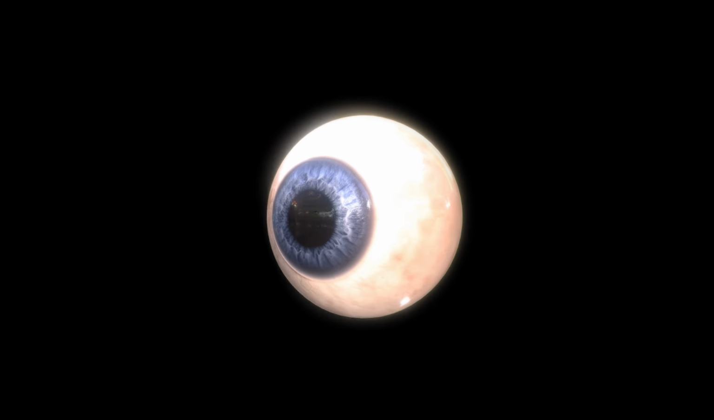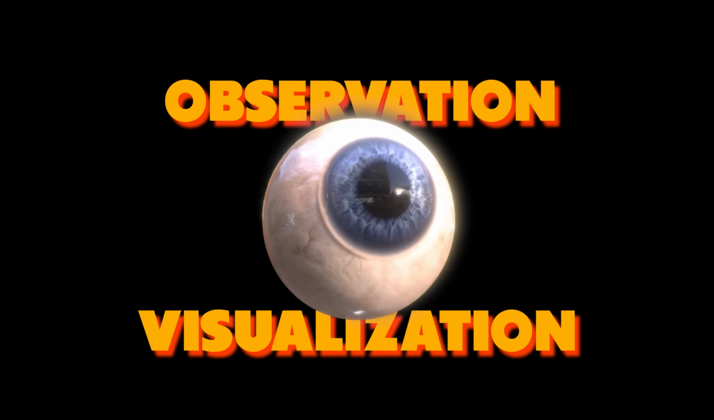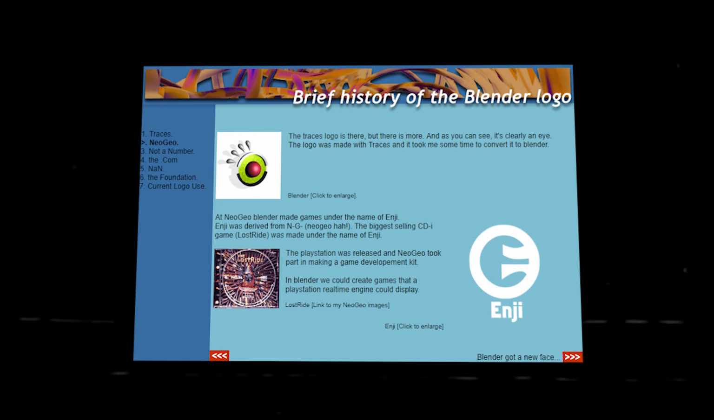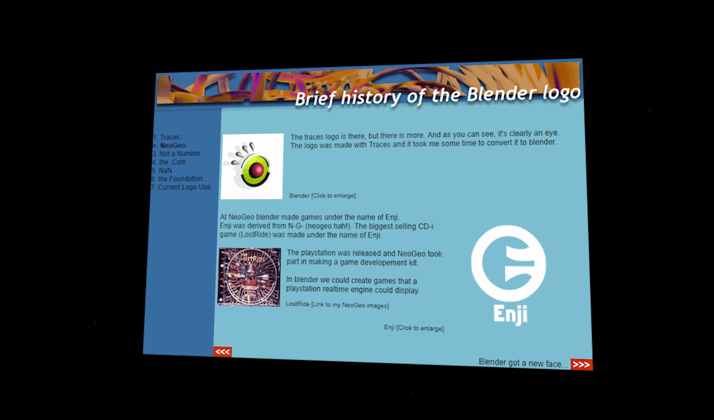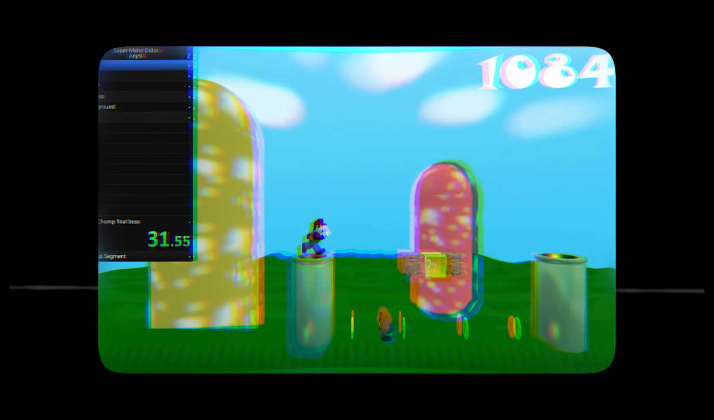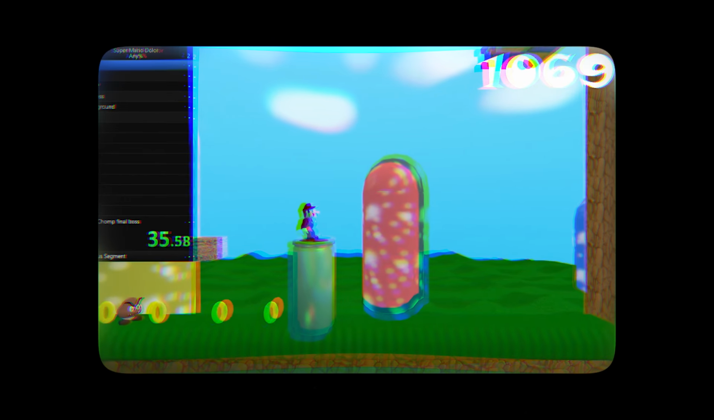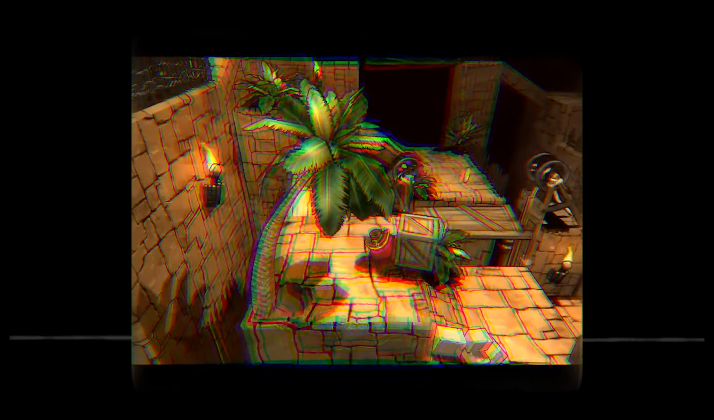The symbolism was straightforward. An eye represents observation and visualization, and the design was likely a collaborative effort by Ton and his team, making it one of Blender's first in-house branding elements. During this period, Blender was still an in-house tool, interestingly enough. NeoGeo even used it to develop video games under a codename NG, referring to the first letters of NeoGeo, N and G. Thus, the eye logo appeared in various internal projects. This early logo gave Blender its own face, as it started to grow beyond Traces, setting the stage for a more formal identity once Blender left NeoGeo.